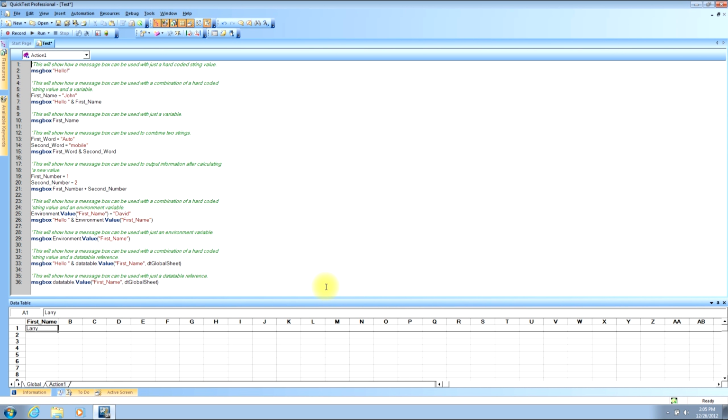Message boxes can display information from a number of sources. Some of the most common sources are hard-coded strings, variables, environment variables, and data table values. I've prepared several examples of how message boxes can be used. As you will see, they're very easy to use and can be very helpful while you're debugging your scripts. With that being said, let's get started.